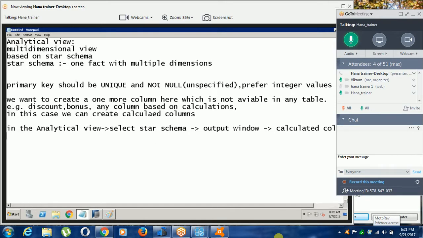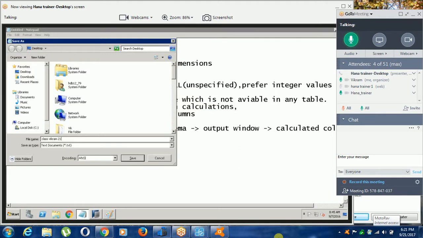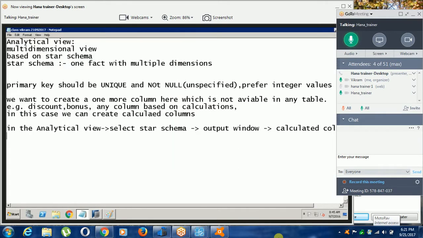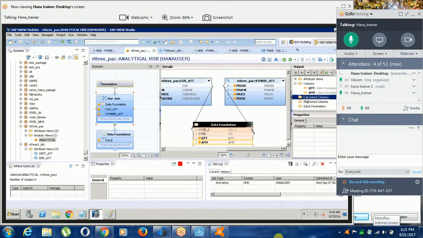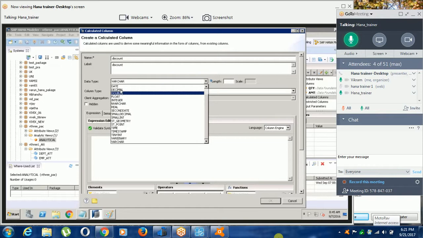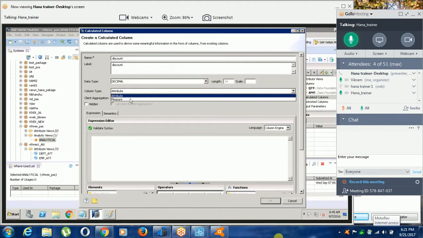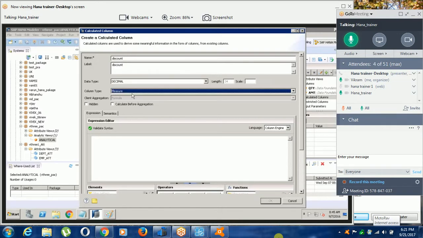Now you should right click on calculated column, new calculated column, give the name of your calculated column, the data type of your calculated column, and choose whether you want to create an attribute or a measure. I want to create a measure.